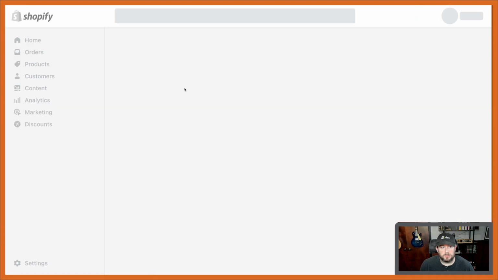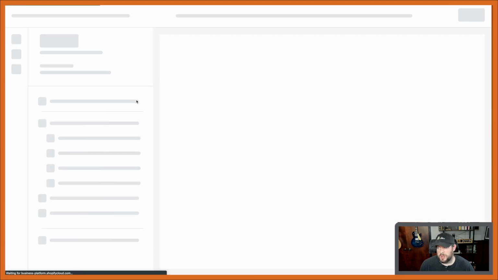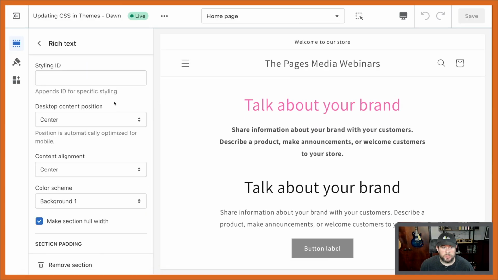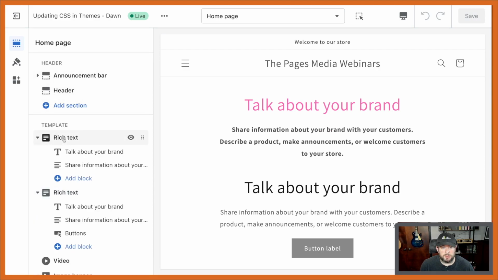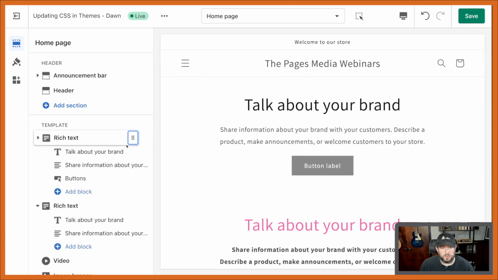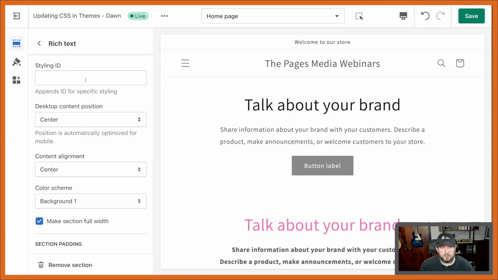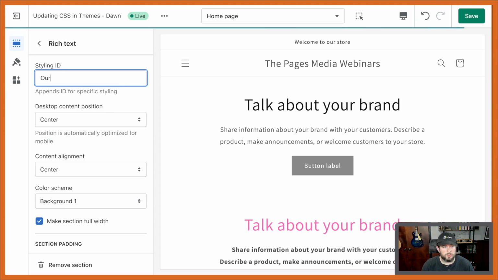Oh yeah, let's go ahead and reload. And so now all of your rich text sections will have this styling ID up at the top. So you can see here it's in all these, in which case what we'd want to do then is go ahead and call out something specific. So let's just put our ID, okay, for now.